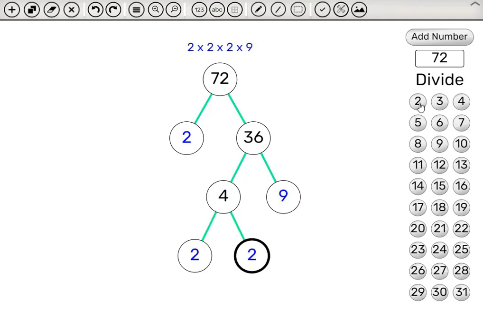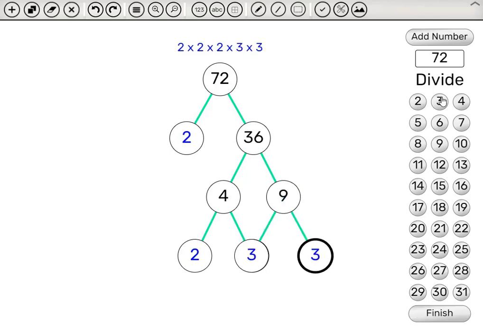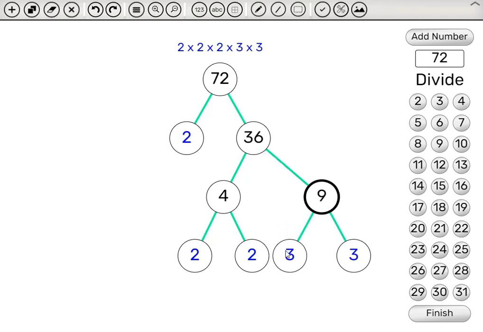Let's click 2. Now, let's move to 9 and click 3. Note, we can move the numbers like this so they don't overlap. Now, all the ends of the branches are prime numbers, and we see on top the multiplication of the prime numbers that gives 72.